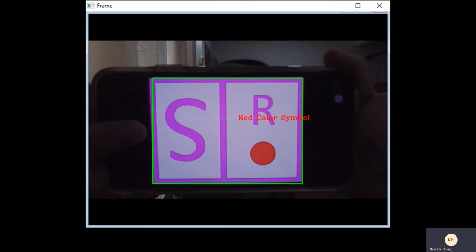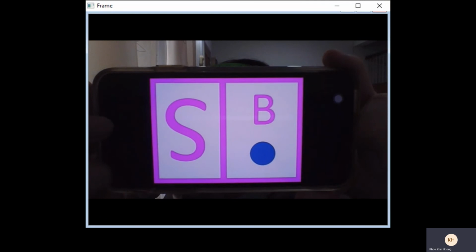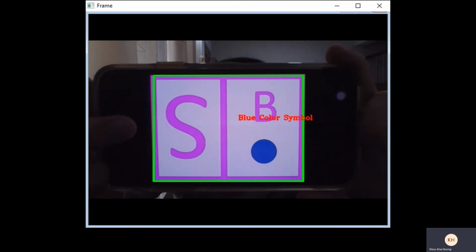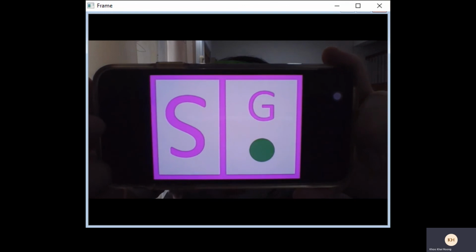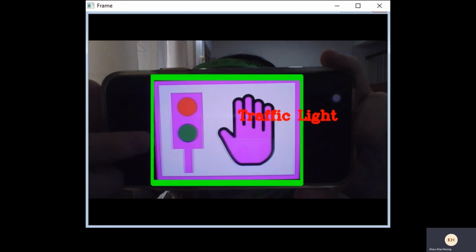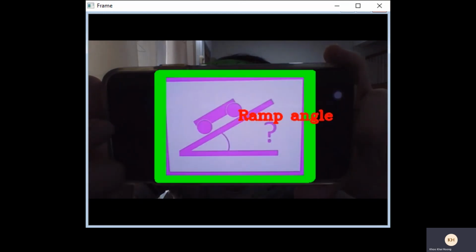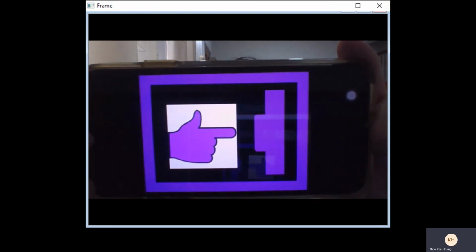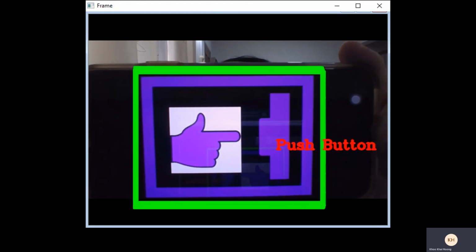And this is the red symbol. This is the blue symbol. You can see that it's detecting it. This is the green symbol. This is a distance symbol, traffic light symbol, scoring goal, ramp angle. And for the final one, let's move it closer, and it's the push button symbol.